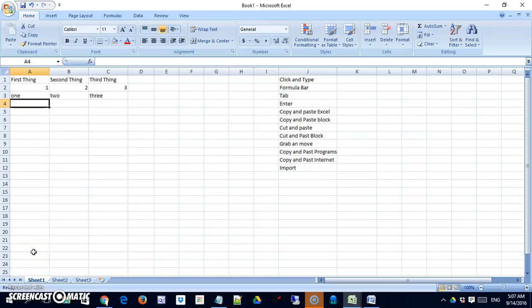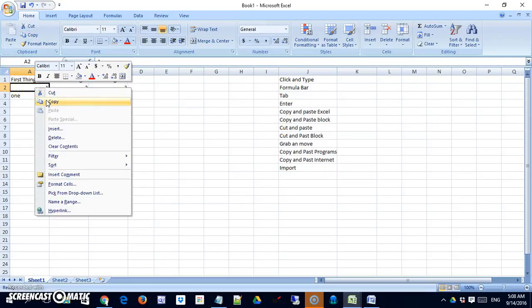Another way to enter data is to copy and paste it. So from Excel, perhaps this row of information or this cell of information needs to be repeated. So what I can do is click on it and I'm going to copy it. Now there are lots of different ways to copy. There's a copy button up here. That's probably the slowest way. There's a right click and copy, which a lot of people use.